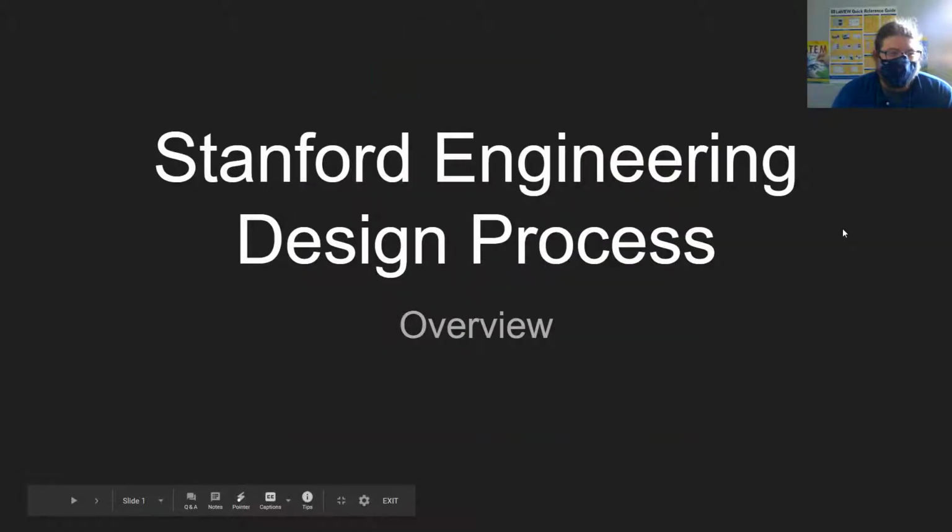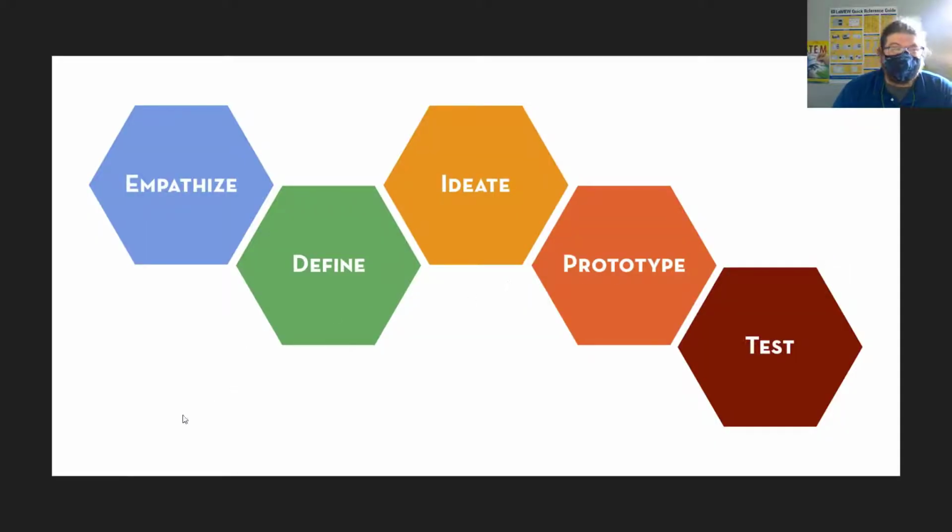We are going to give an overview of the Stanford Engineering Design Process. This is the design process we'll be using in this class, and it's also the one we used last year. There's 5 steps to it: empathize, define, ideate, prototype, and test.